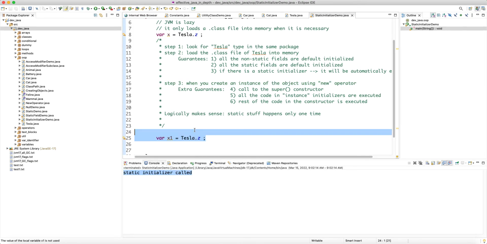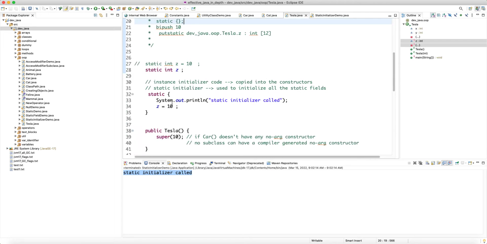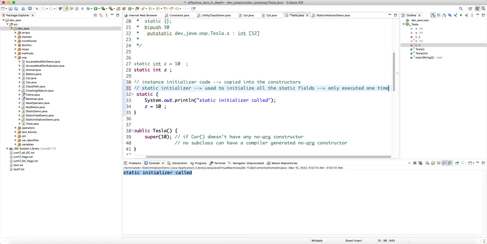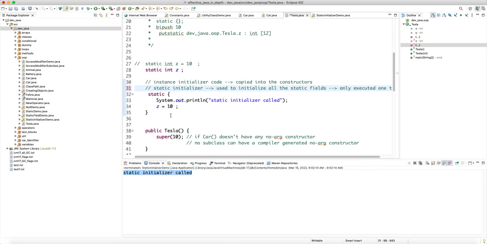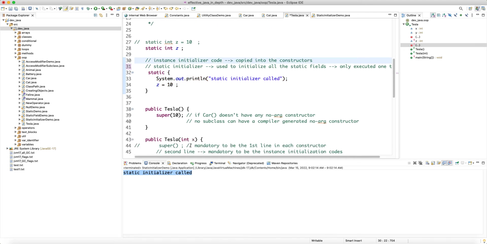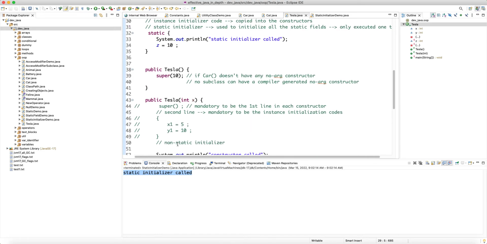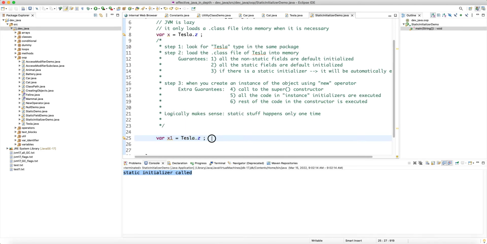Static initialization happens only one time. Static initializers only get executed one time, exactly when the JVM loads the class into memory. So if your class holds some resources, you can acquire those resources sometimes in the static initializer, for example, or sometimes it makes more sense to acquire the resources in the constructor, right? So it depends on what you want to do.